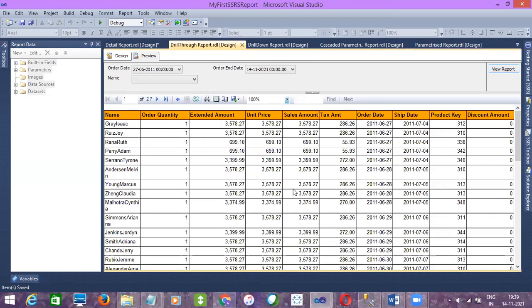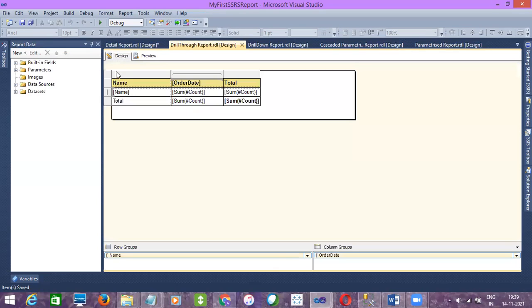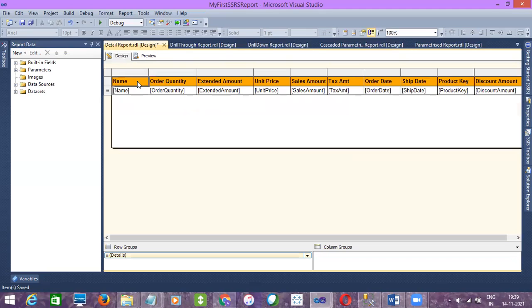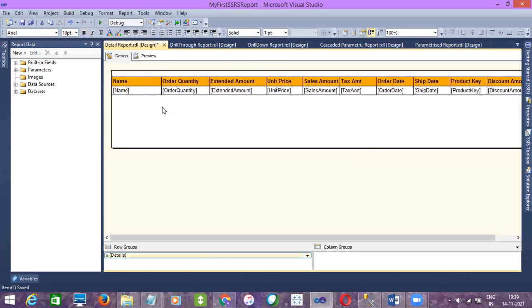Yeah, right. Now you can see the thousand separator, 3,000 comma 578.27. This is what we have implemented for the text box properties, the formatting. This is how you need to display the data. Maybe we have to drag the name column a bit wider so that the names display on a single page, and you can see the dates in the same format. So this is how you need to create a drill through and pass it to the detailed report.